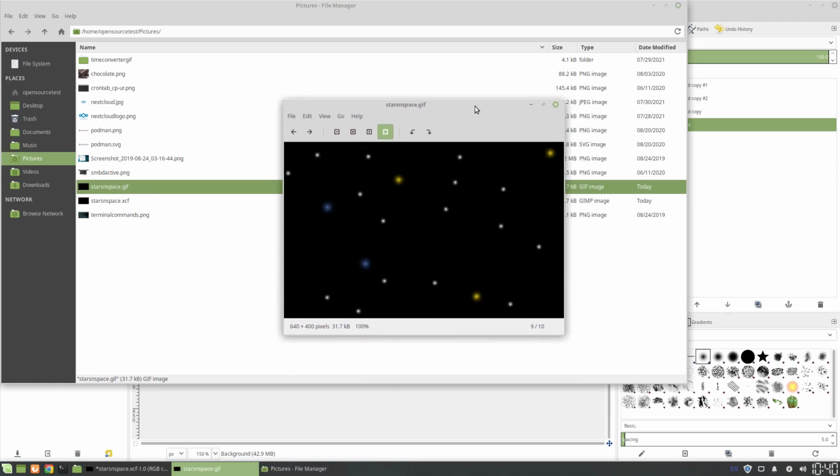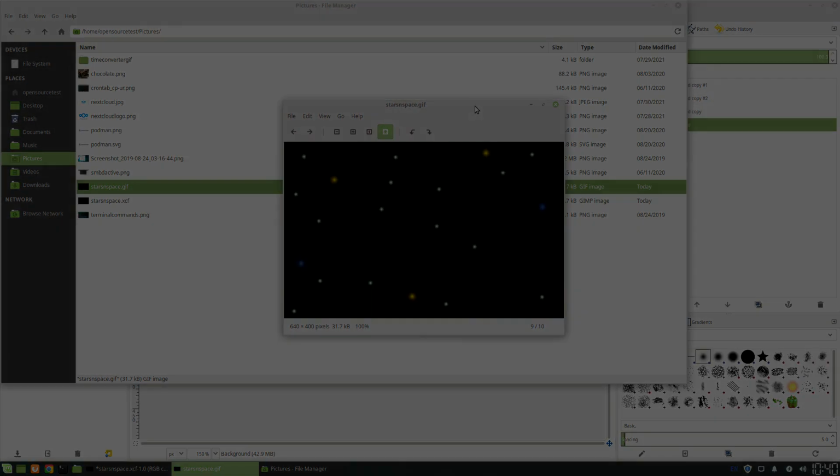Again, there's an infinite number of ways in which you can do this. This was the first kind of simple tutorial that came to my mind. And again, the more granular you get with it, the better the animation would be.